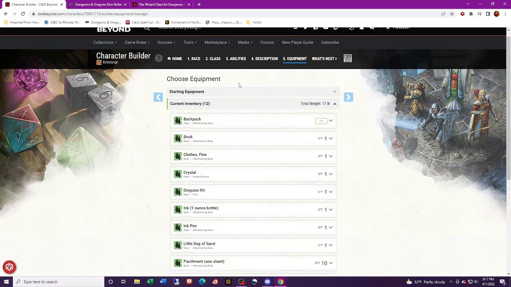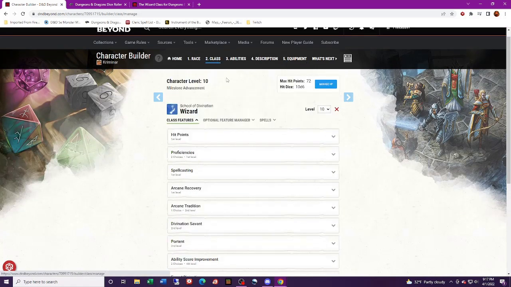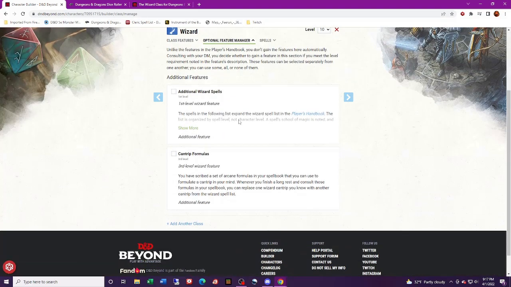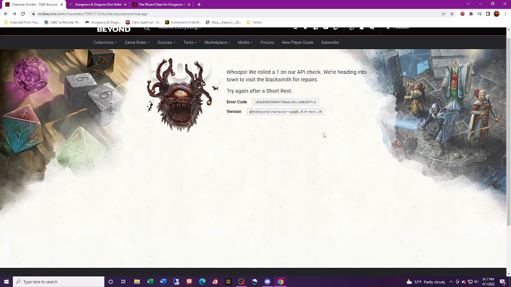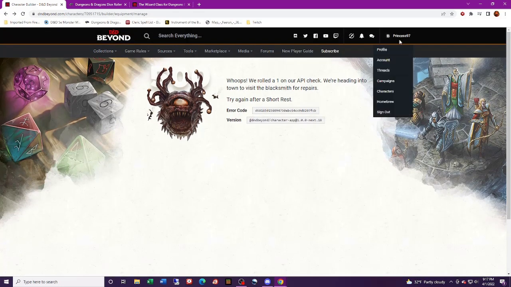There was one thing I forgot. If we go back to class, there's the optional feature manager. This is just an additional feature I get. Oh, why did it do that? Now it crashed. Let me go back. Well, I don't know why it just crashed.